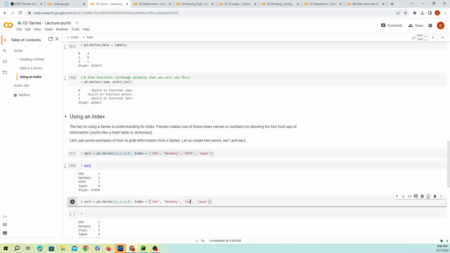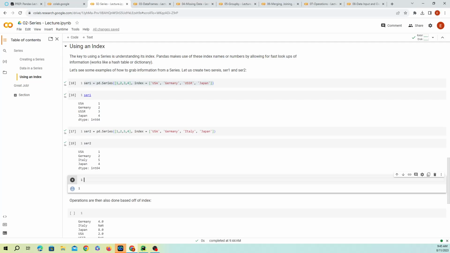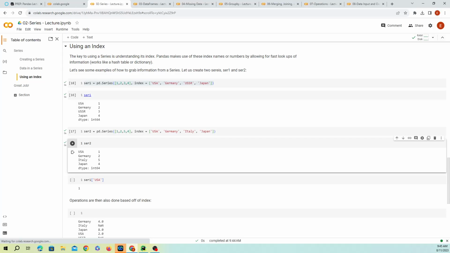If I want to access any value, like the value of my index USA, I'll do it the same way we've been doing it for lists, sets, maps, dictionaries, not arrays. So the same way, we're going to call the object series 1, and I'm going to use USA. I'm going to use the bracket to specify which index I'm talking about. This is my index, and I want to have the value 1, so this is going to return value 1.